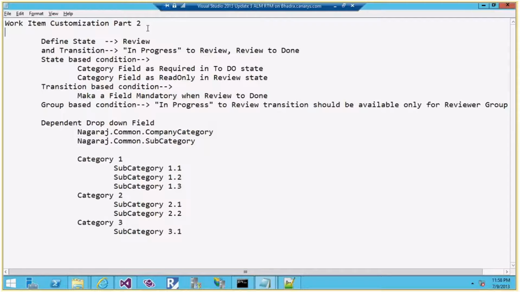So in this video we'll go to the next step, that is how to create states, how to define states and transitions. We'll see how to create a new state called review, and transitions, that is in progress to review and review to done. So we'll add a state and transitions.